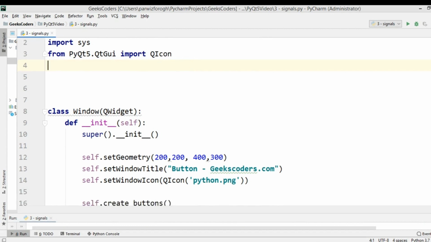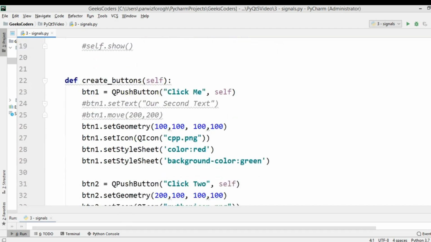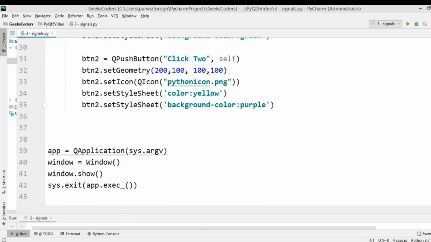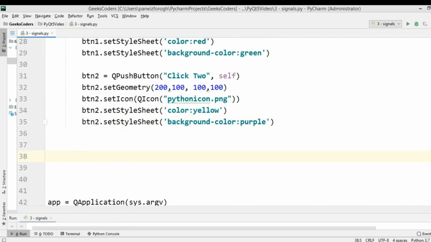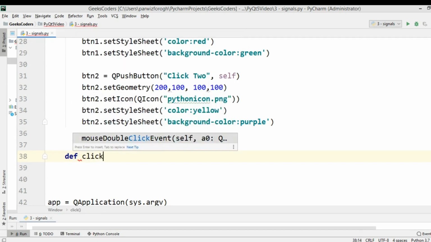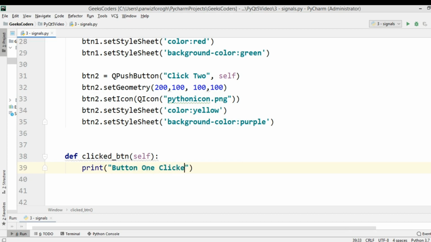You can see from the previous lesson, we have our button in here, and this is the button method. Now for that we need to create a new method, or we can call it a new slot in here. I'm going to just call it, for example, clicked btn. And in the clicked btn, I'm just going to print button 1 clicked.